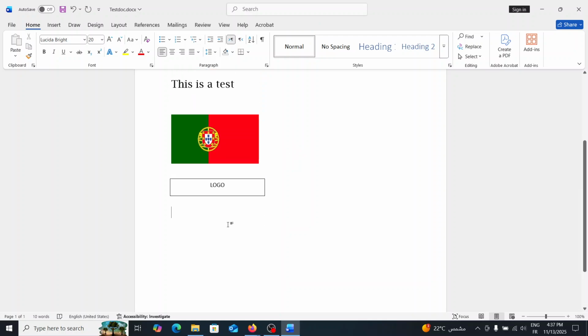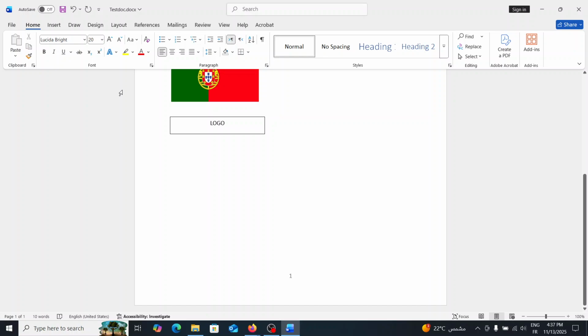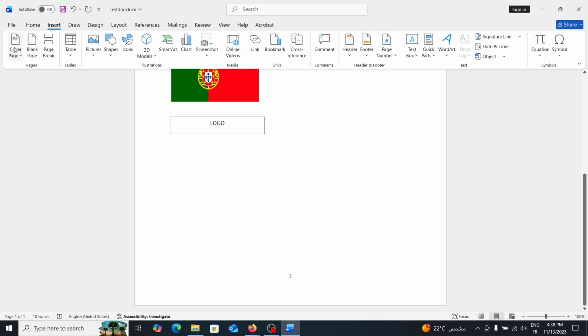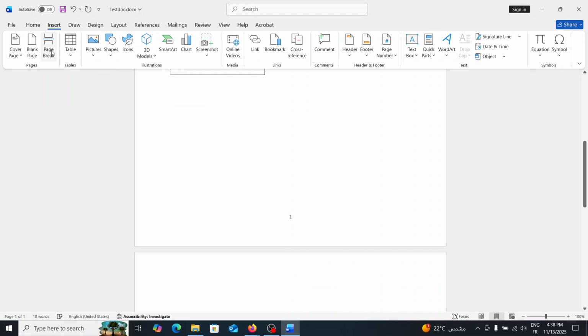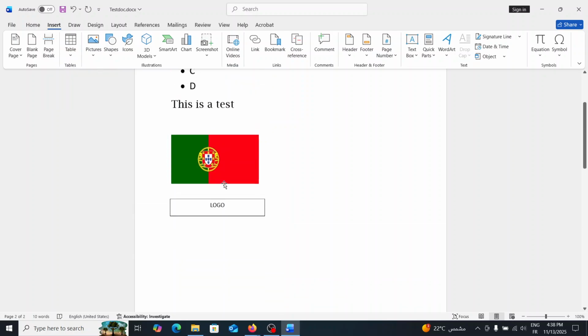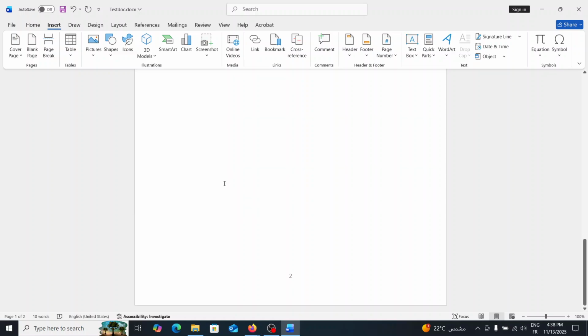Okay, for example, let's remove this picture. We've removed it. Now if you still have space in your document, but for some reason you want to move to a new page, you insert a break, a page break. Okay, once you insert a page break, it takes you to a new page. Okay, we can even insert a blank page. Now we have 3 pages.